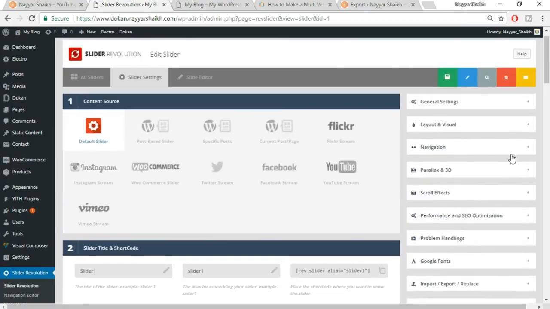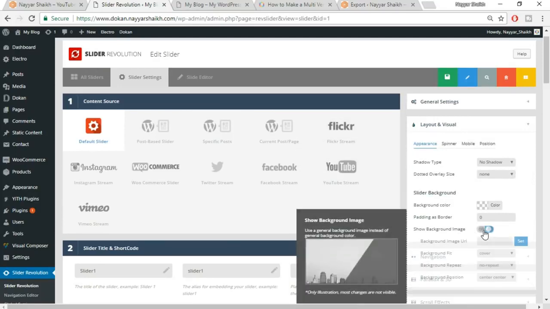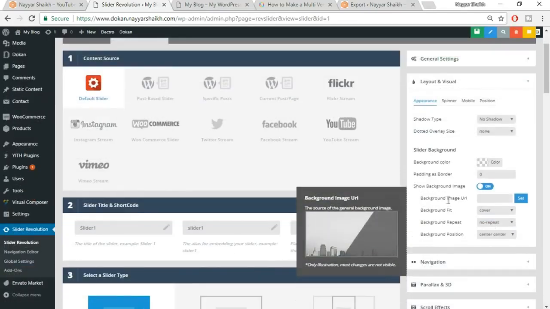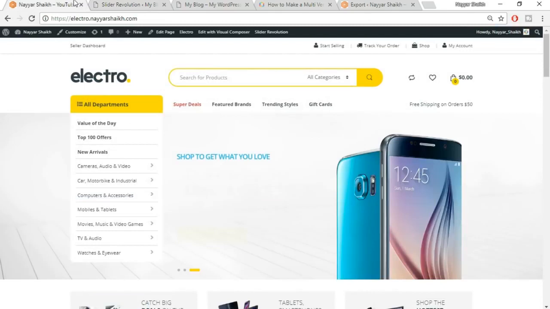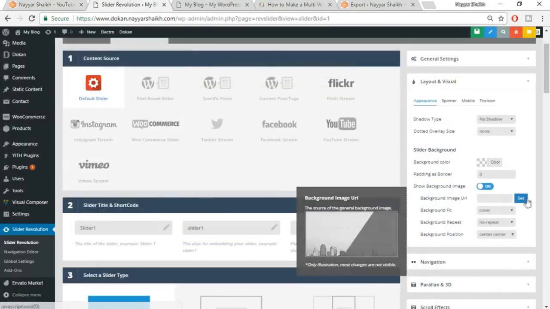Here you'll see some different settings, the general setting and so on. So click on layout and visual, and select show background image. Now we have to upload a background image. As you can see here, there is a background image to the slider, so let's upload that.